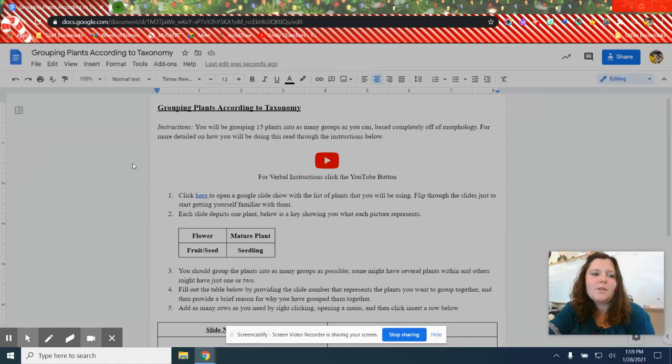All right, guys, I'm going to talk through this grouping plants according to taxonomy assignment. So this is a level 3 assessment. I shouldn't have said assignment. This is a level 3 assessment. So you're going to be grouping 15 plants into as many groups as you can. Now, I know a lot of you are like, just give me a number. No, you need to do it as many times as you can. If you don't hit that number, I'll let you know. It should be definitely more than 3. If you submit 3, I'm not even going to look at it.